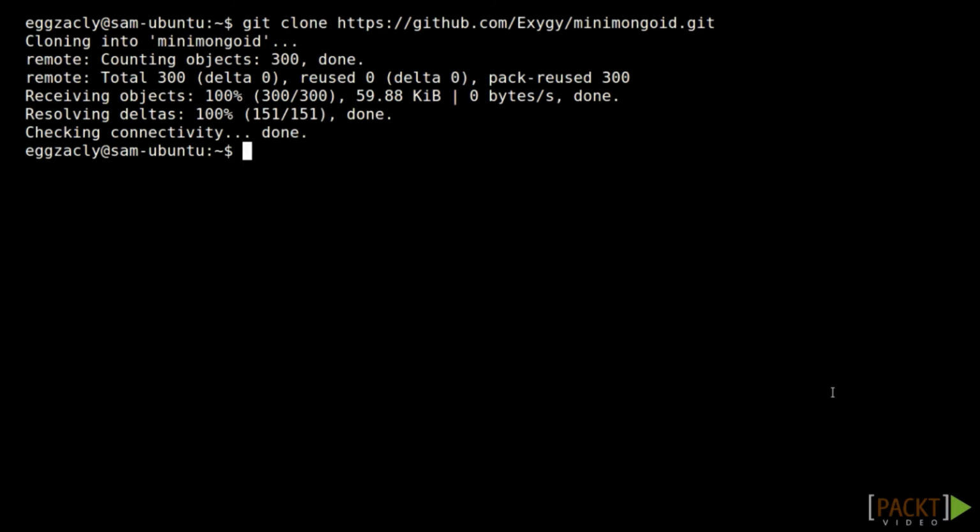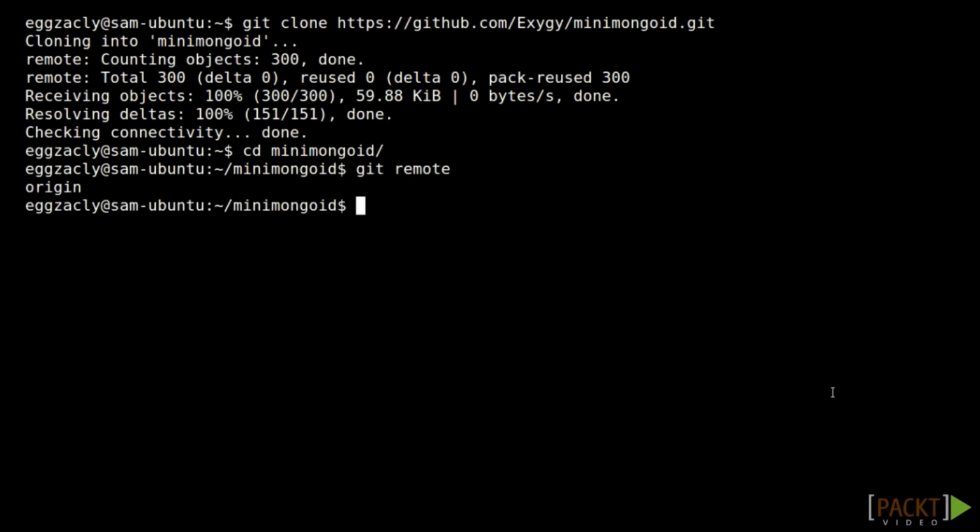After it finishes cloning the project, we can see if we have any remotes by simply using the git remote command. So let's give it a shot. We'll change into the directory and use git remote. As you can see, we already have a remote called origin.